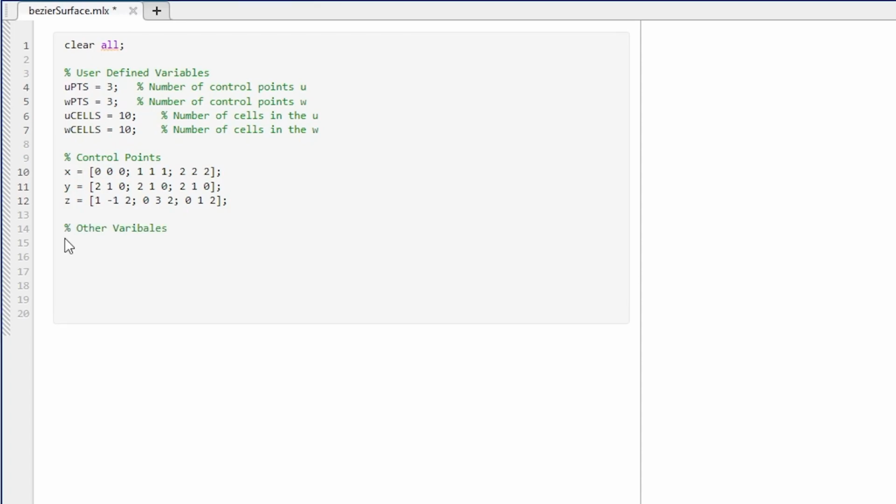Now from these variables, we can extrapolate some other values that we will need later on. So let's go over n and m. They represent the number of segments, as I explained before, and for Bezier curves, that is one less than the number of control points, so both are equal to the respective control points minus one.